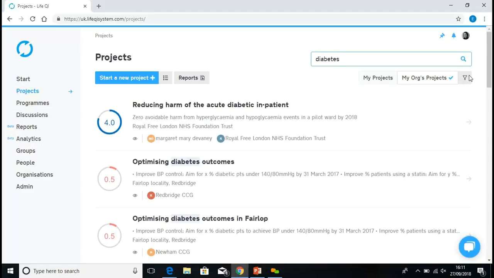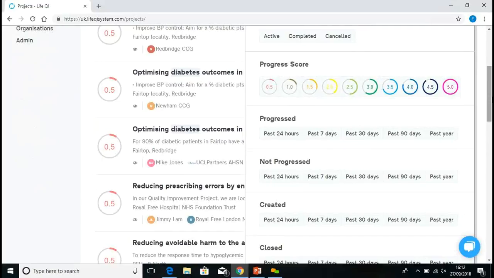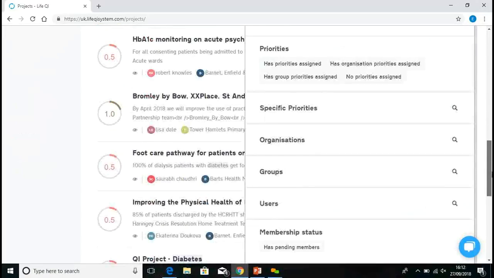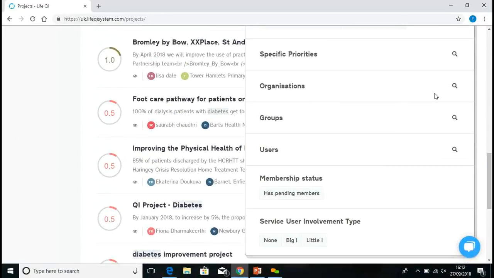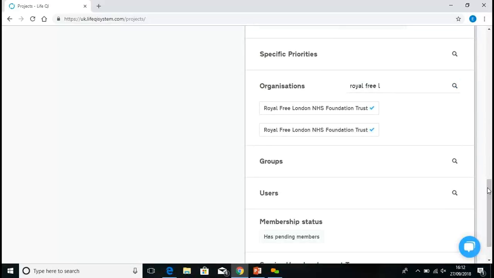You can also filter your search. Sorry, let me move this. So this little filter button here will allow you to filter all the projects across the country, not just within the UCL Partners region. So if you're looking for diabetes projects in, let's pick a trust, for example, you can filter by organization. Let's say Royal Free has quite a lot of projects at the minute. So take that.